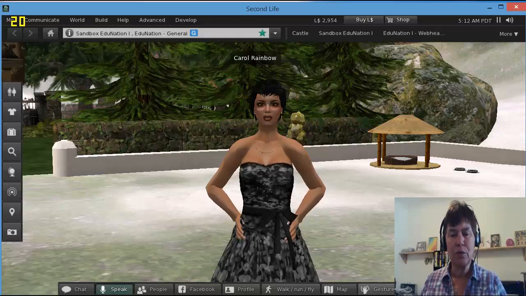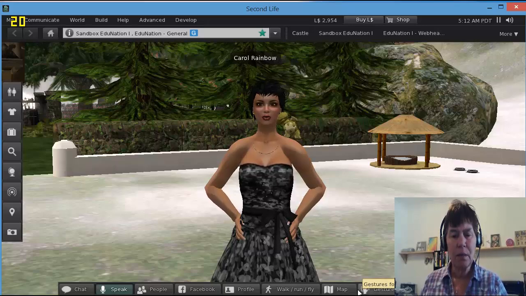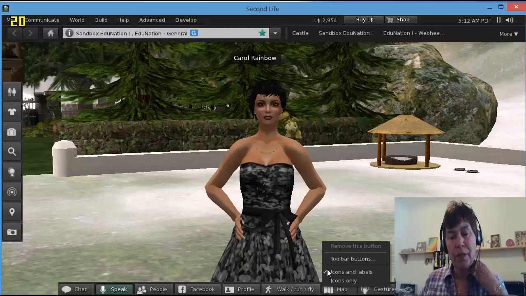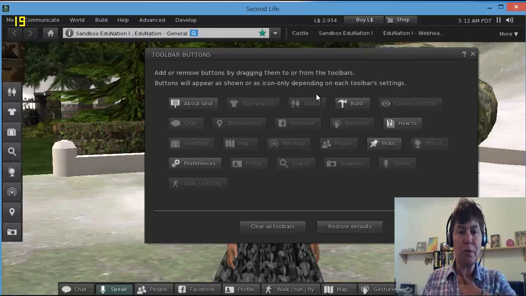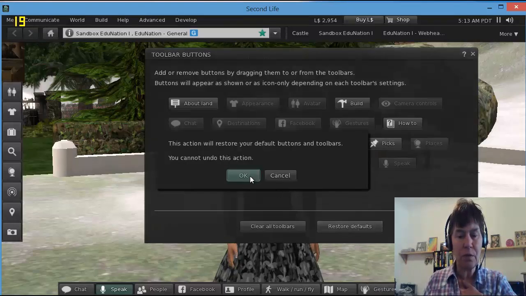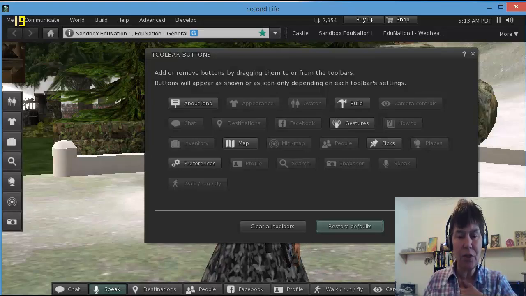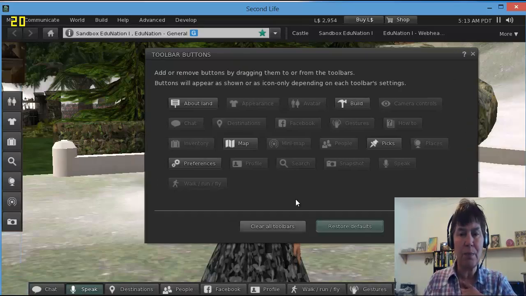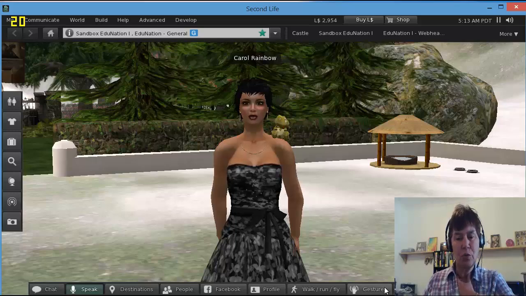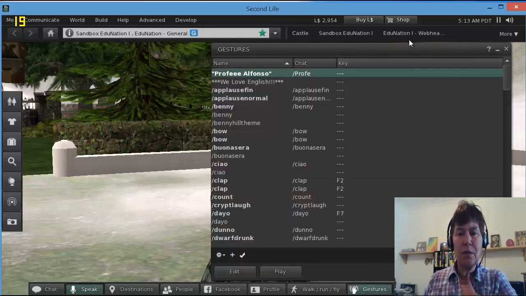I have got a button here called gestures, and I know you won't have it, but if you right click in between all the buttons on the bottom bar and say toolbar buttons, then you can pick up the gestures one if you want to, and you can carry it to the bottom. If I restore the defaults, gestures has gone, and I can just carry it down to the bottom and it's back. Now I've got my gestures toolbar, and if I click on that, you can see the whole range of gestures.